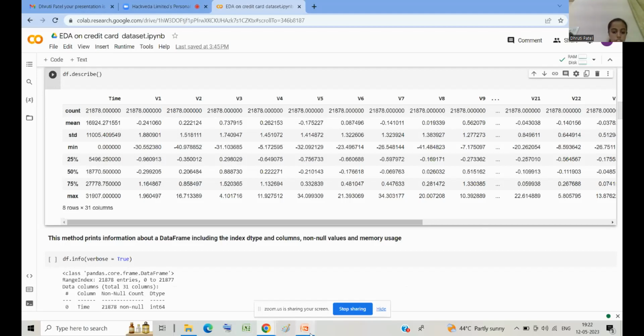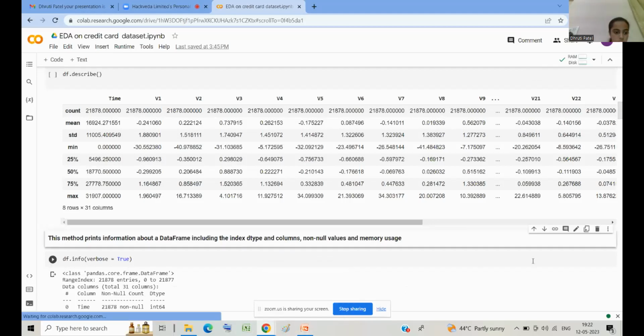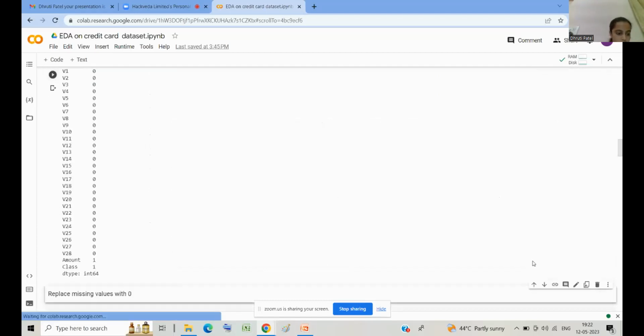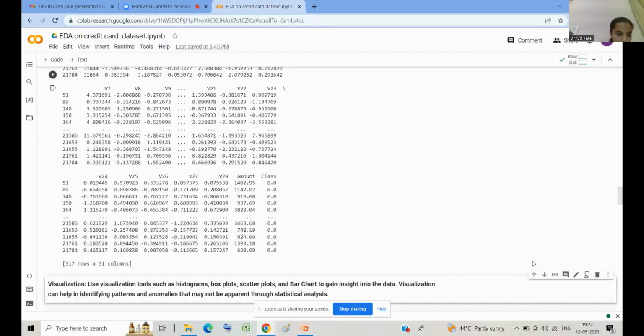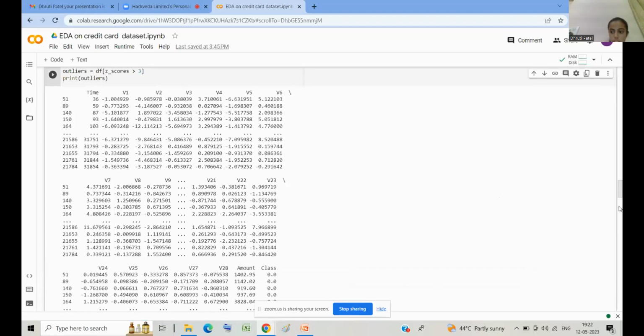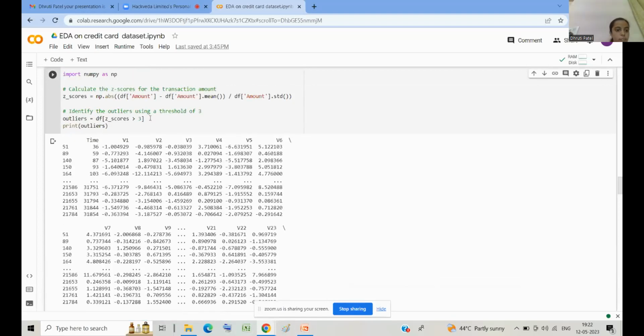Okay. So scroll down more. Okay, wait. So what are these printed values? Sir, this is a row which contains an outlier: 51, 89, 140, 150. Okay. This row contains an outlier. So we have to remove it. What do you mean by an outlier? Outlier means some unnecessary data points which are far from our cluster.